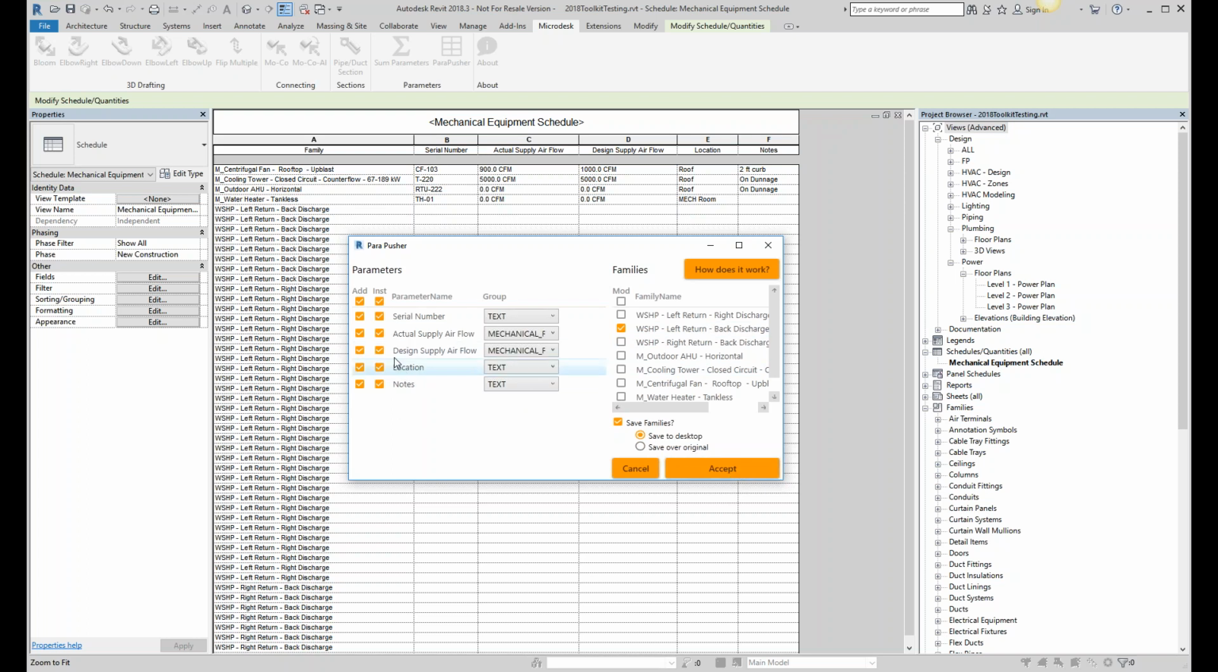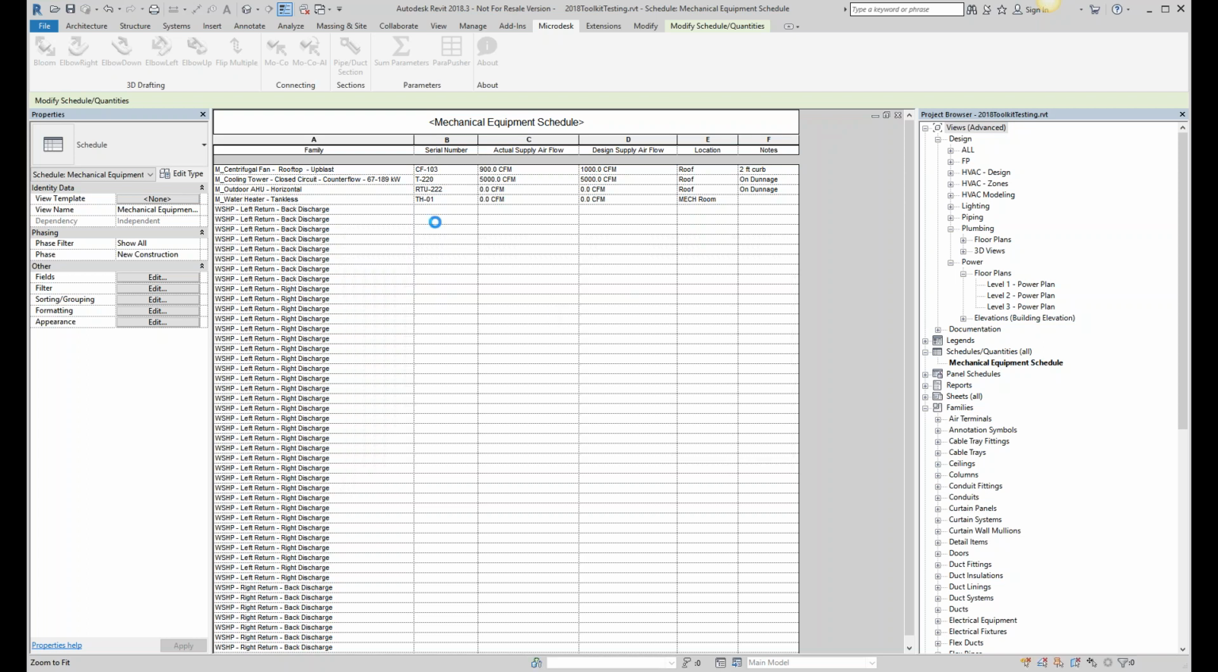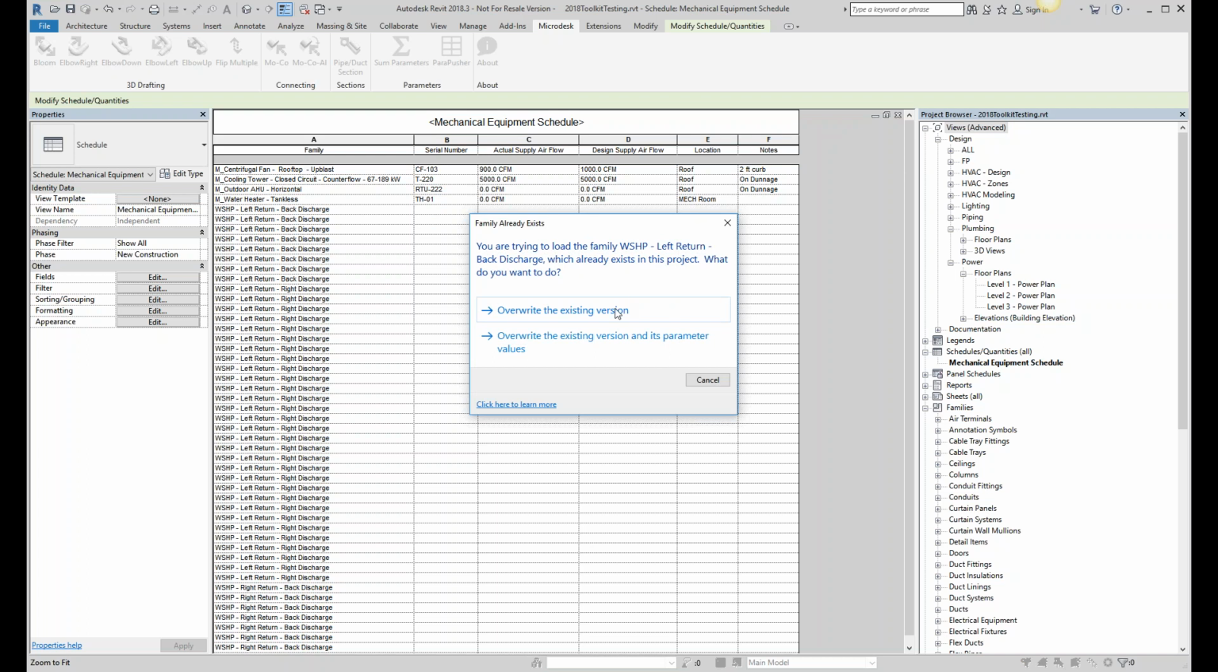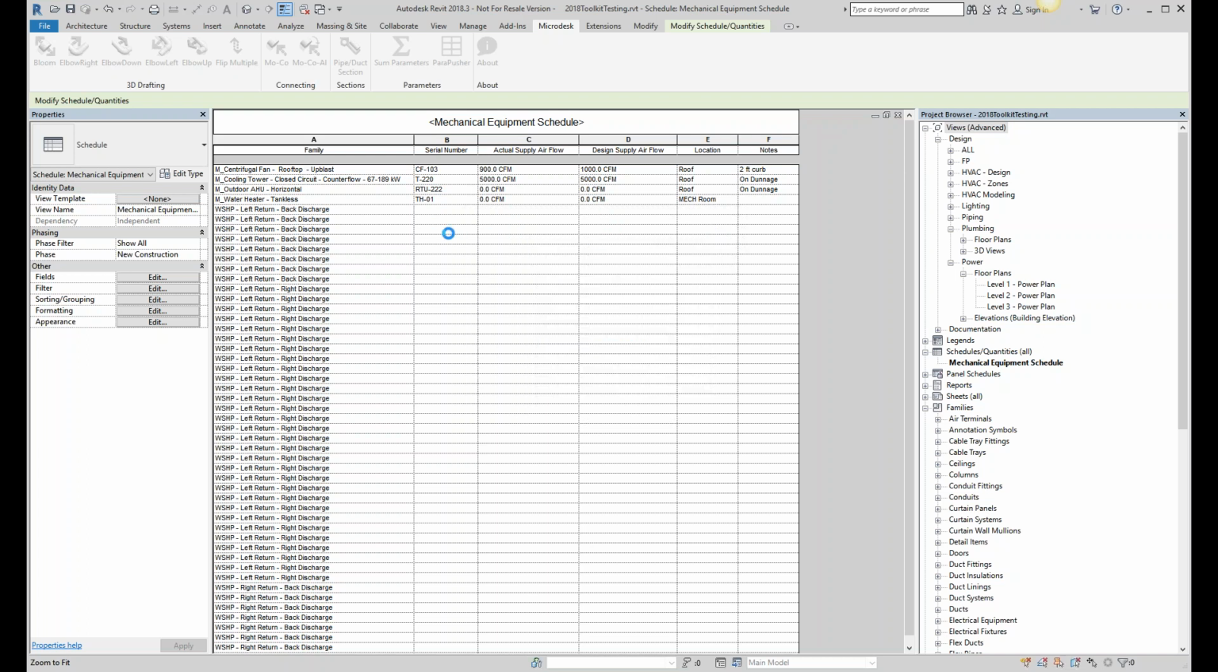So I'll go ahead and say, let's add all these parameters. Maybe we make the serial number a type parameter, for example, and let's choose to not add some things just for illustration. And I'll click Accept. Now, because we chose the Save to Desktop option, it should be doing 2 things. It's going to load the family in, as well as leave us a copy on our desktop, which I can show you in a moment.